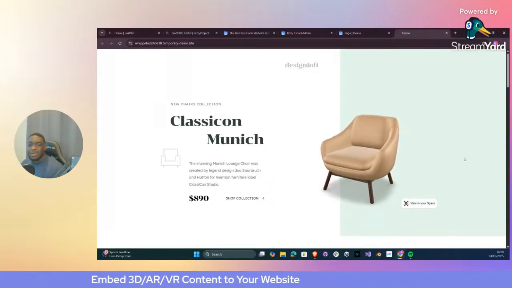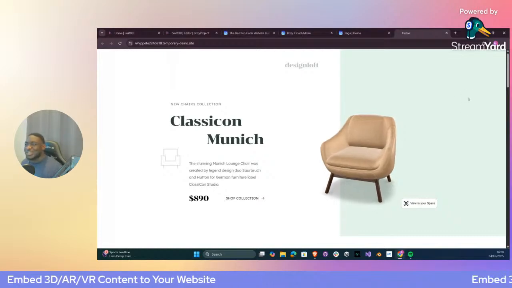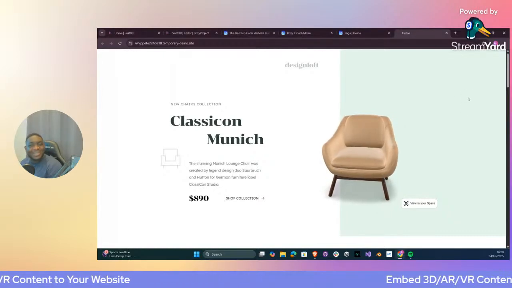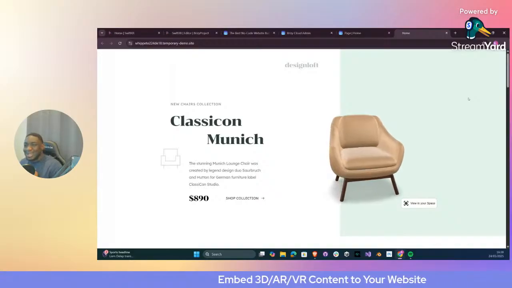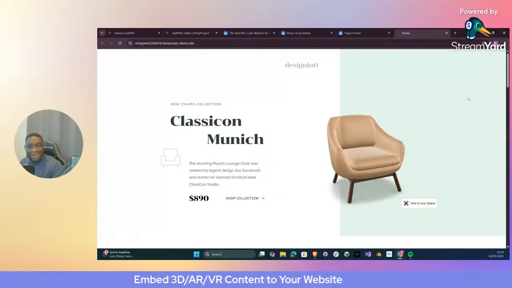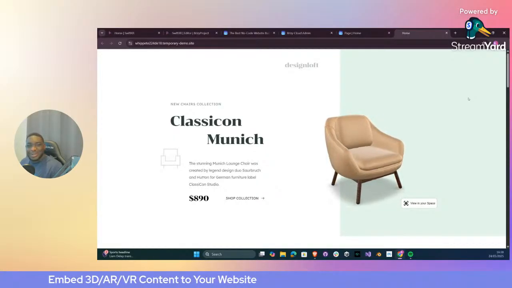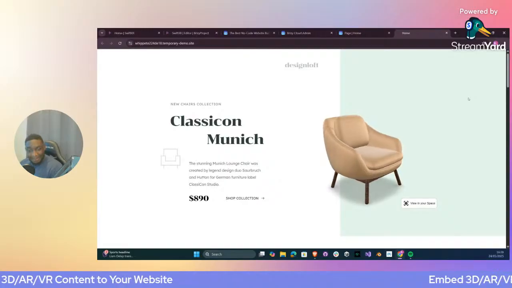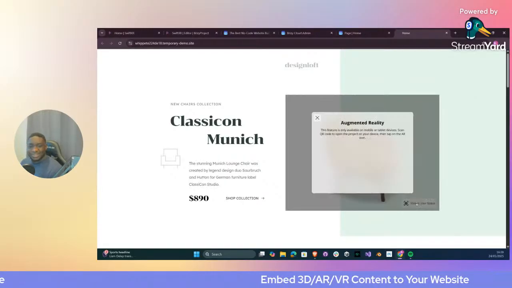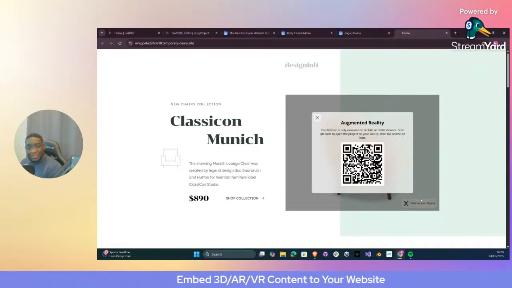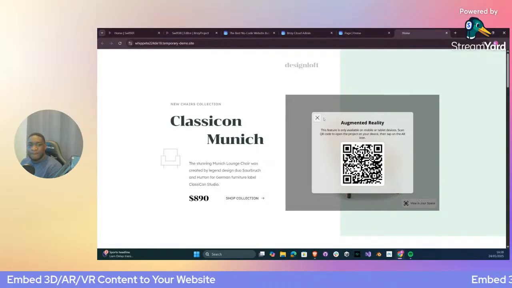And you can see how if you just go onto this website and you see that chair just moving, it feels more interactive. It feels more fun, right? You just see the chair moving around there. It looks visually appealing as well, I must say, right? And then you have this little button here to just view in your space. And then if you scan this QR code, it's basically the same thing as well, right?